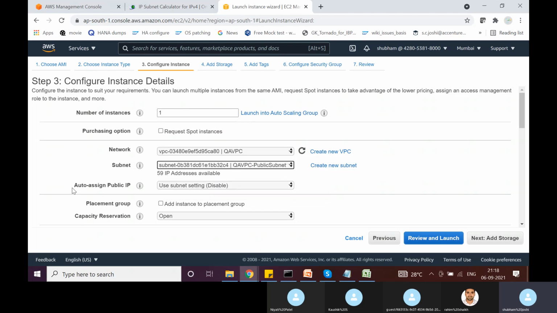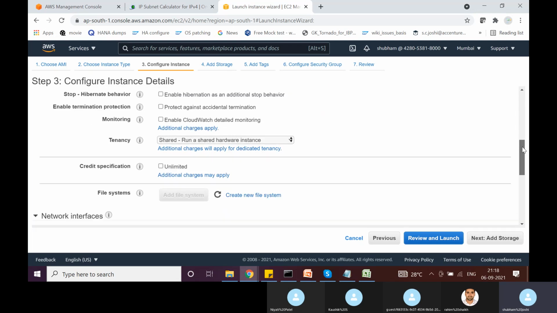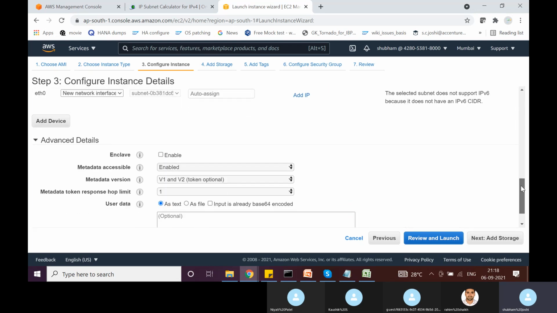Then auto assign public IP. Yes, we want to assign a public IP because then only it will be publicly accessible. These private IP addresses are not routable on the internet. So if you want to access any machine on the internet, it has to have a public IP address. That is why we are assigning a public IP address. We are saying enable. And then the rest of the options we can skip for now. We'll get to these options later on.